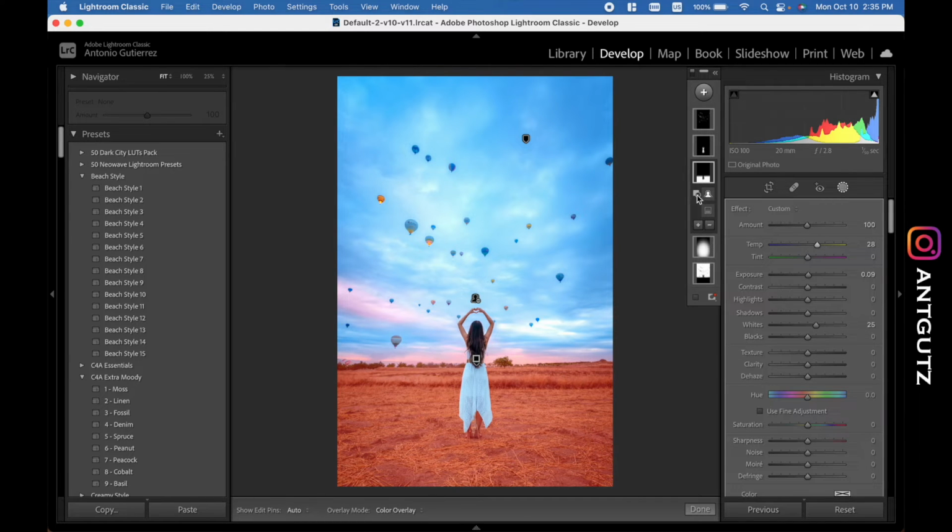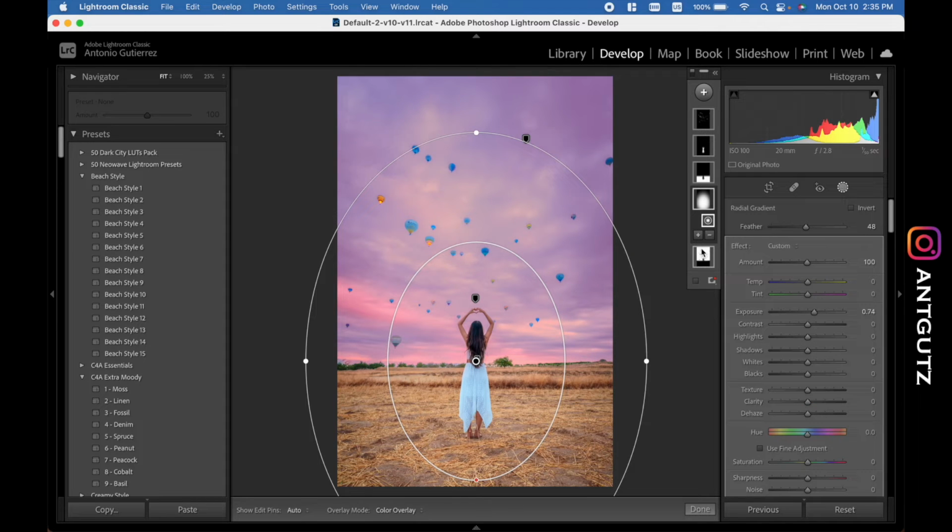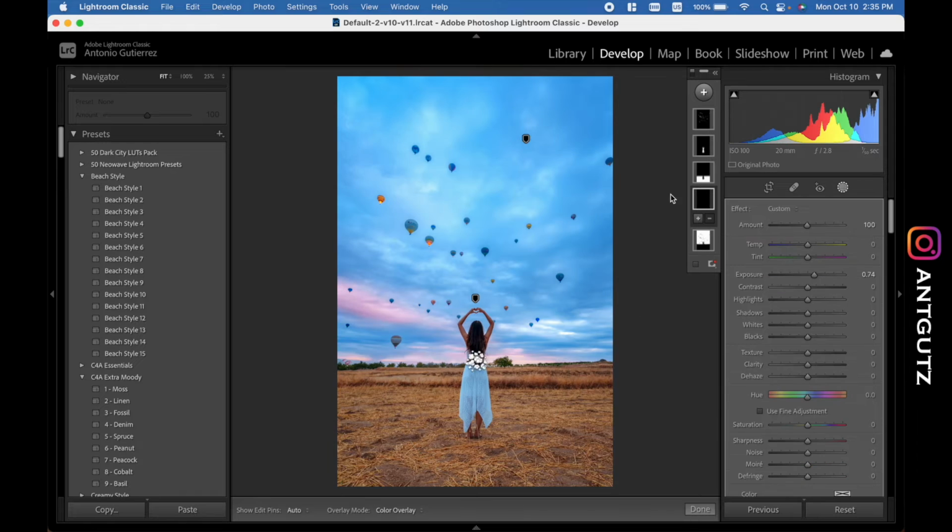And then what else did I do? I have just a general exposure, making this whole area brighter. And you can see the difference. That is a huge difference.